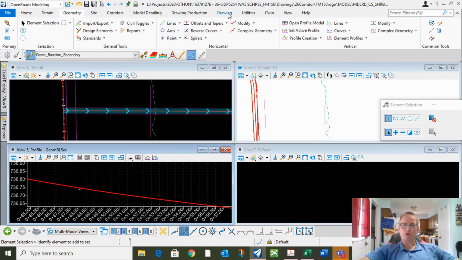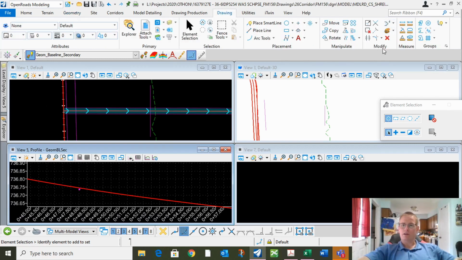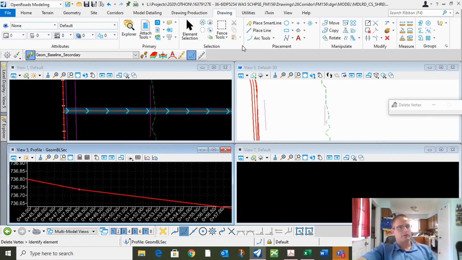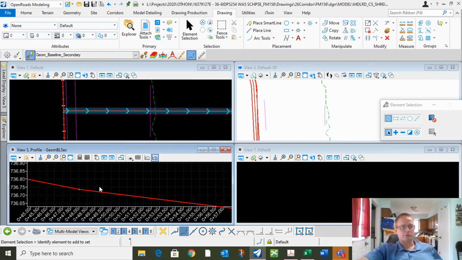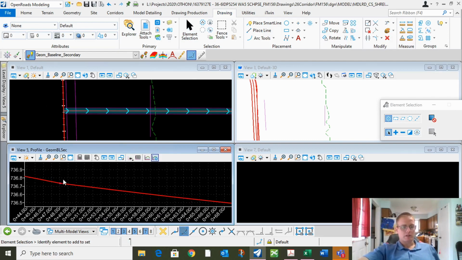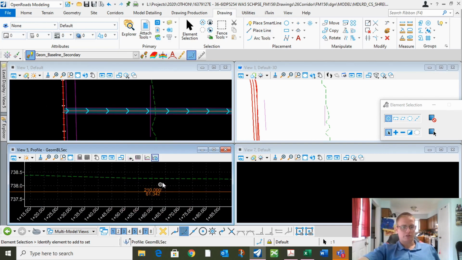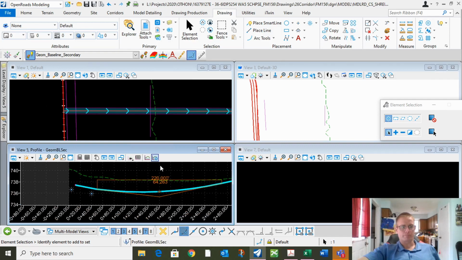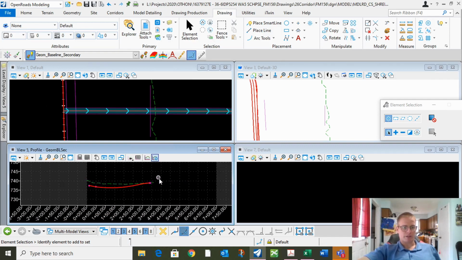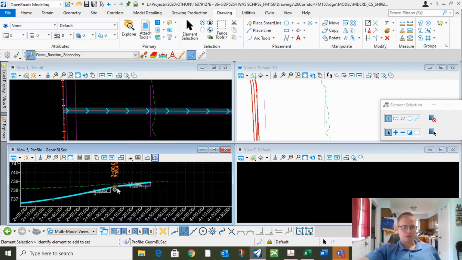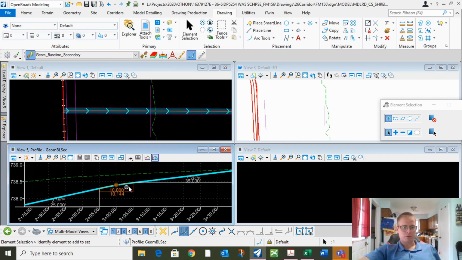So we'll go to drawing, modify, delete vertex. What that'll do is delete that curve from there, but it'll keep the BPI. And that should allow us to go back to maybe 220. Yeah, there we go. That was the problem. This one, we'll change it from 10 to 60.